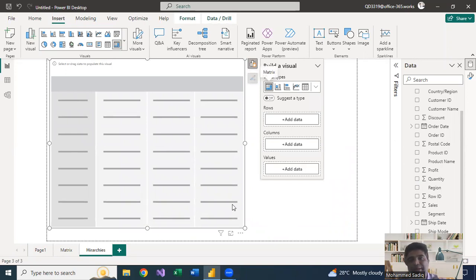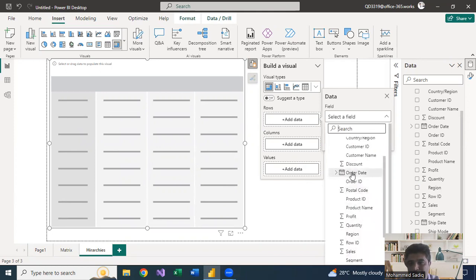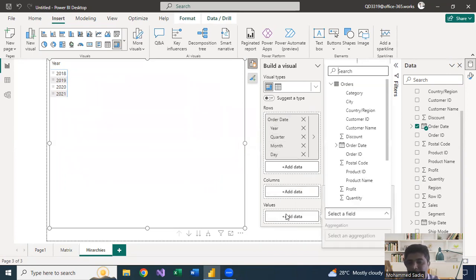Date has a built-in hierarchy. We have year, and year has quarter, which has month, and the day-wise sales. In the rows, I'll add the date field. Let me select the order date. You can see the date by default has a hierarchy. The top level of the hierarchy is the year. Year has a collection of quarters, months, and days respectively. And in the values, I'll add the sales.